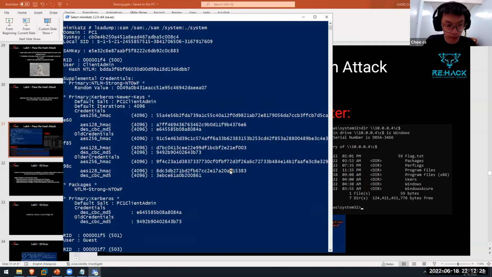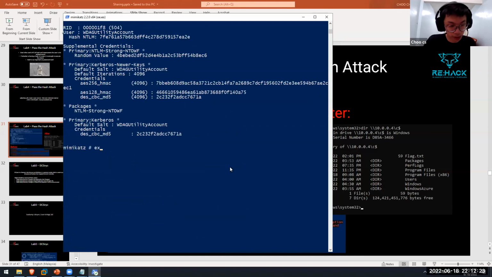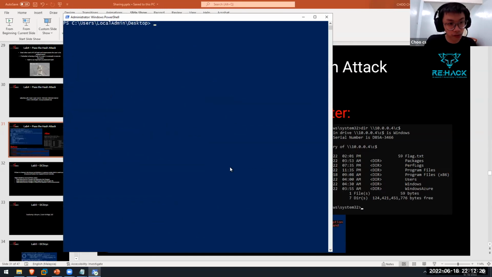Let me exit this Mimikatz. Let's say we want to access 10.0.0.4. By the way, you must be asking why I know the IP of the domain controller. Let me show you this. Give me a second, I'll showcase this. Let me import back PowerView. Get-NetDomainController.